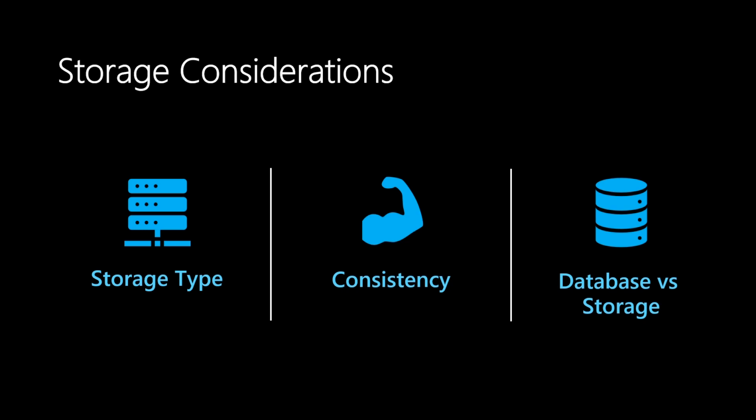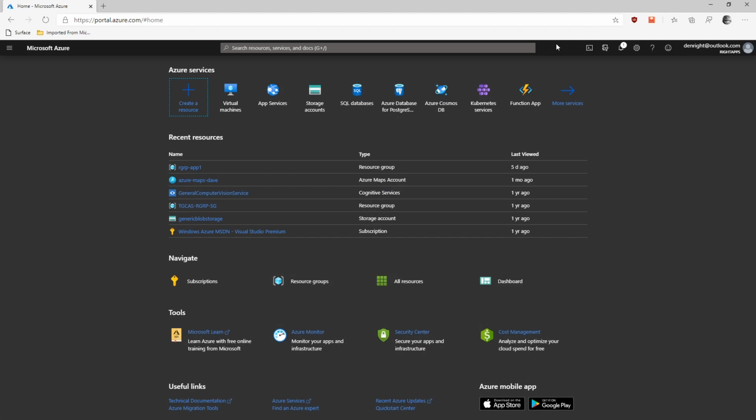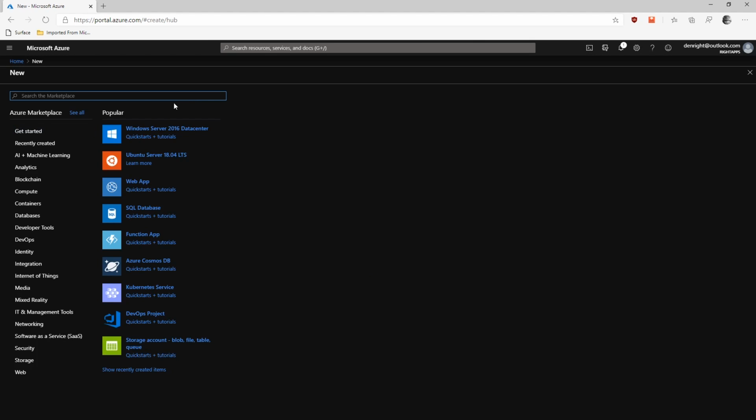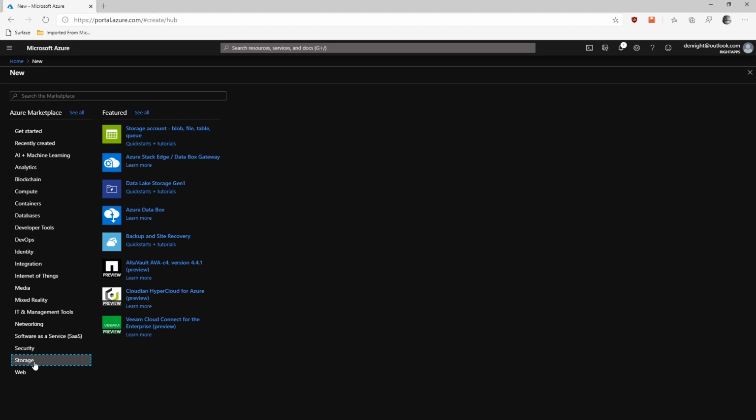All right, so that's enough talking. Let's jump into the console and take a look at how to provision this storage. So here we are in the Azure console, and the very first thing we're going to do is create a resource. So we click on this. Now there's a couple of different resources that we can create. If we just go down to where it says storage, we can click on storage.